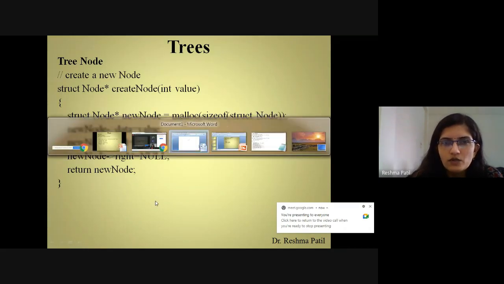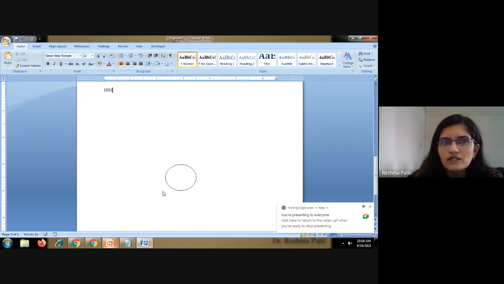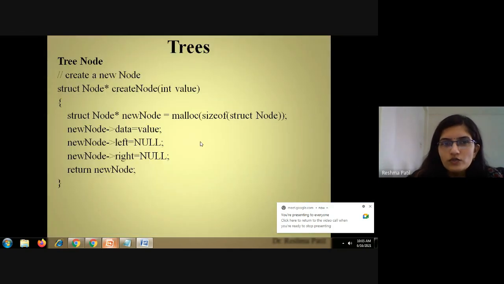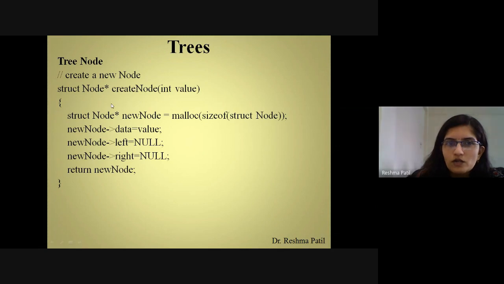If this is your node, for this node we will create the memory. We will assign a memory location for this particular node. Suppose 1001 is the memory location we got for this node. Using this line only, we are getting the address of the particular node, nothing else. After memory allocation, we are going to insert the data.